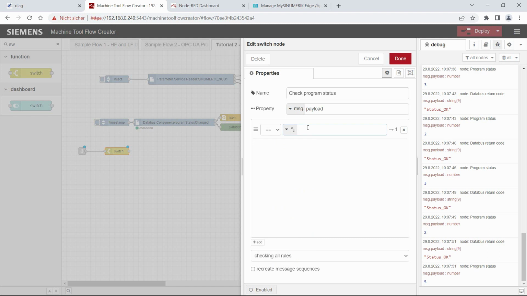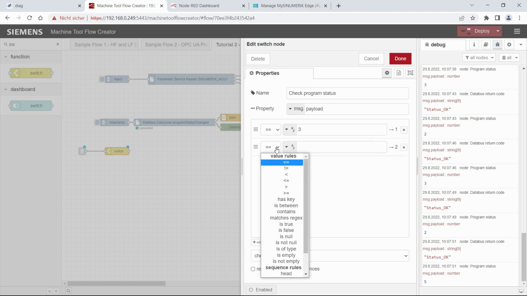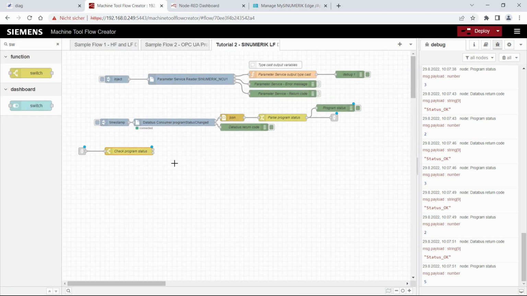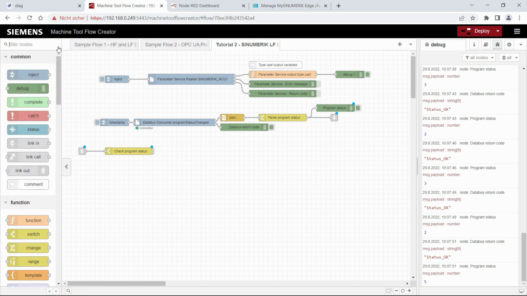So the first rule is to check whether the variable is not 3, we want to pass the message to the second output. So we put in the second rule and we change the expression, and after that we confirm by clicking done. Now we have a switch node with 2 outputs.